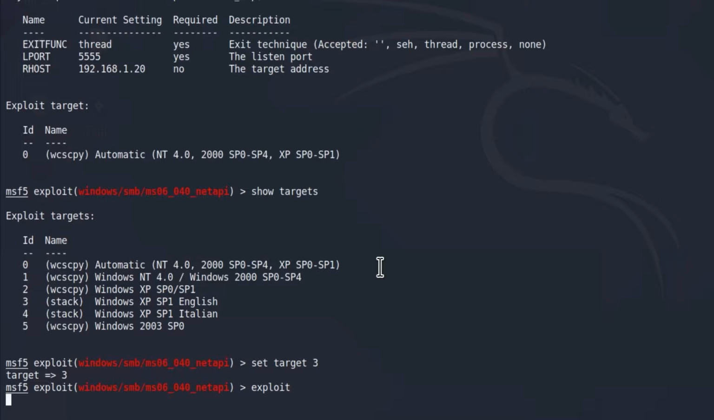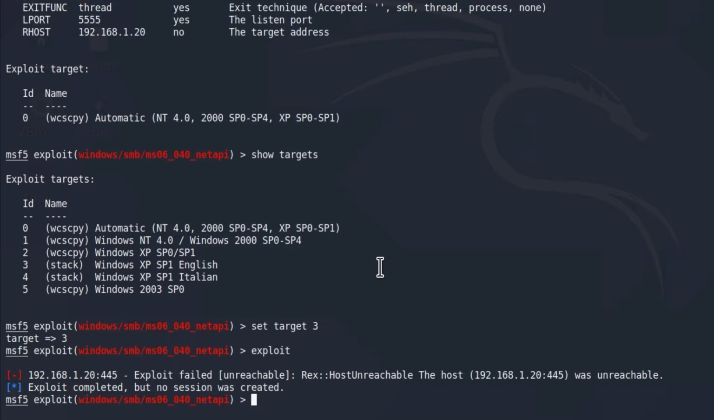In our case, this will not work because we don't really have a vulnerable Windows XP machine, so it will give us an exploit failed error. In this case, it is unreachable because this IP address right here on my local network is not even online. That's why this will not work. And this is pretty much it. Now, there are other commands as well that could be useful, but these are the main ones that we always use to choose exploits and payloads and to set their options.